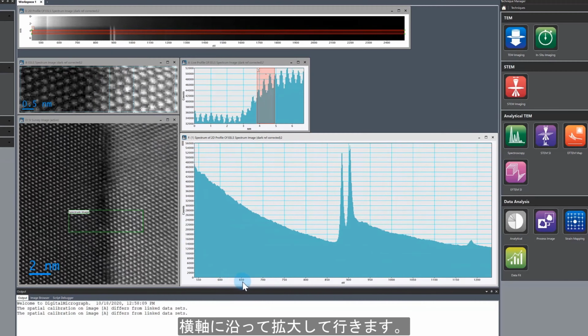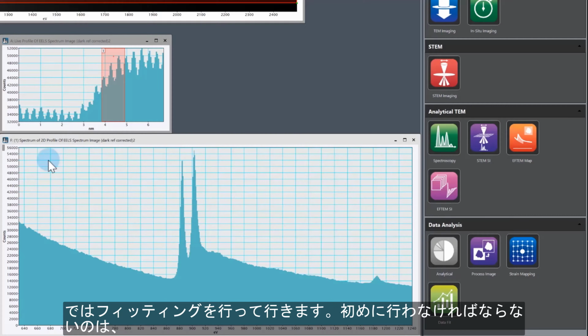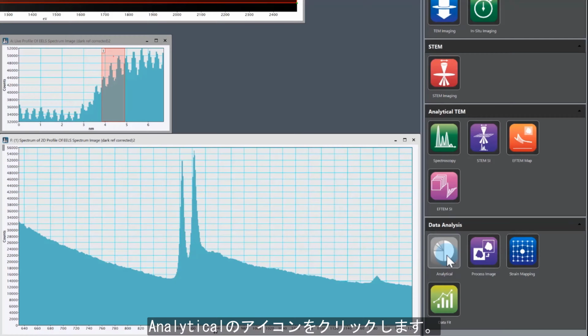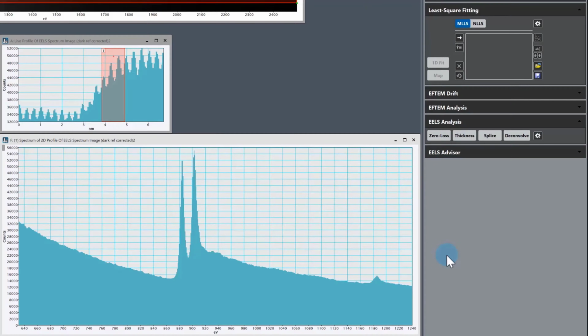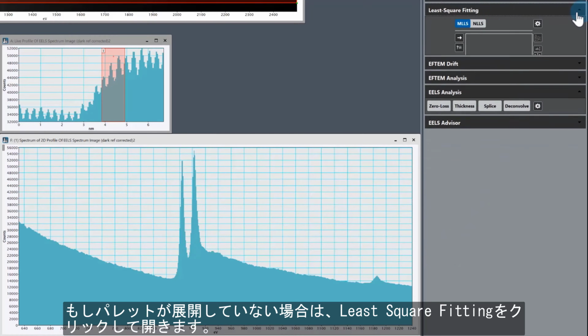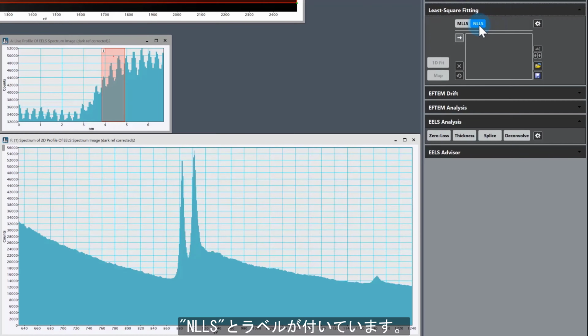I'm going to zoom in some, and then let's do the fitting. The first thing that we need to do is go into a technique where we have the fit stuff. So let's go to the analytical technique in data analysis. And then, if your palette isn't already expanded, you want to expand your least squares fitting. And then we're going to be in the non-linear least squares here, so NLLS.